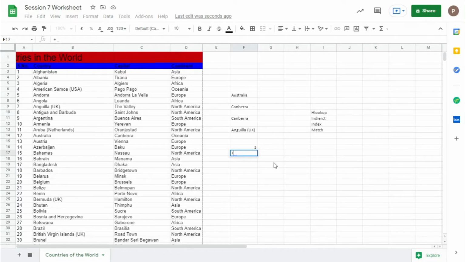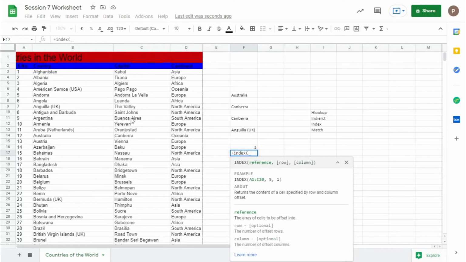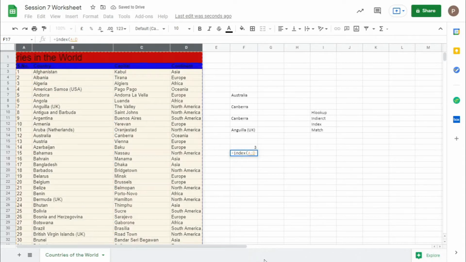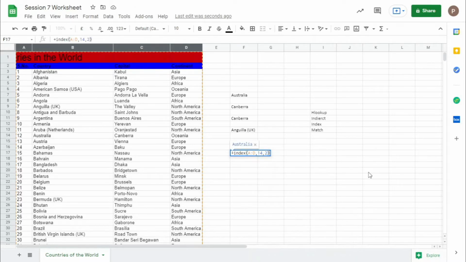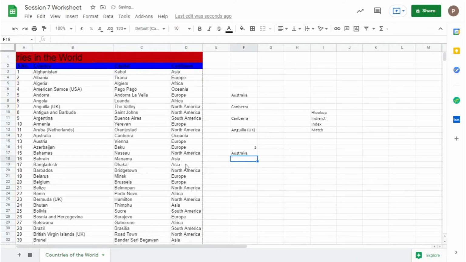Next, let's go to the index function. What index does is you have to give a particular range, so I will give A to B. And next the row it should search, let's give 14, and the column is 2. So it gives Australia. We know Australia is in the 14th row and the second column, B, so it gives Australia. Using both of these together, we can get what we get with VLOOKUP.